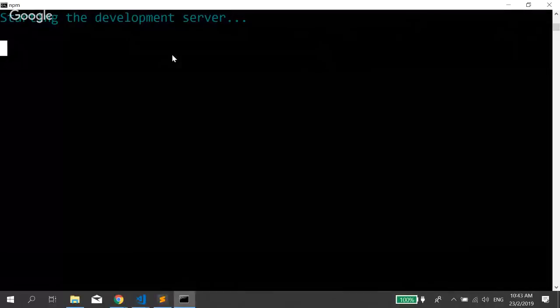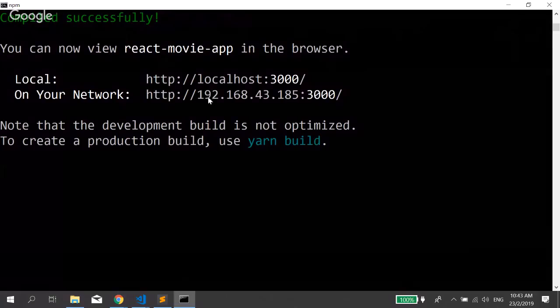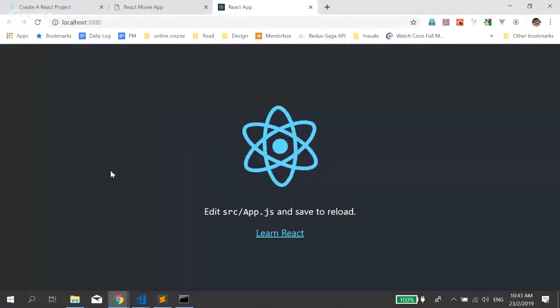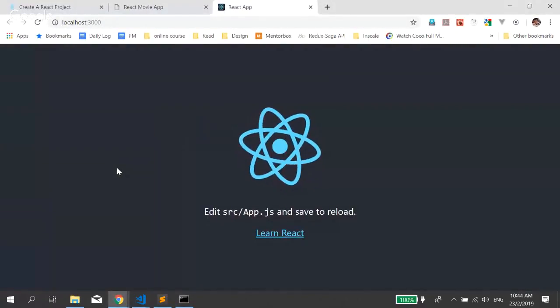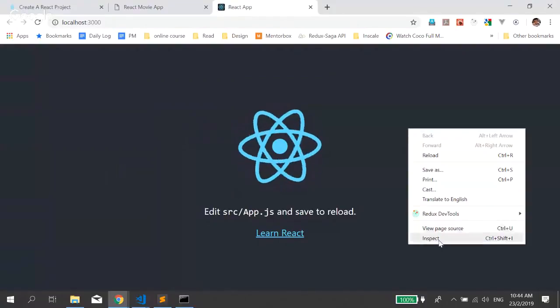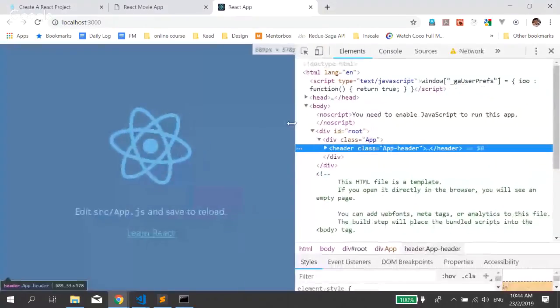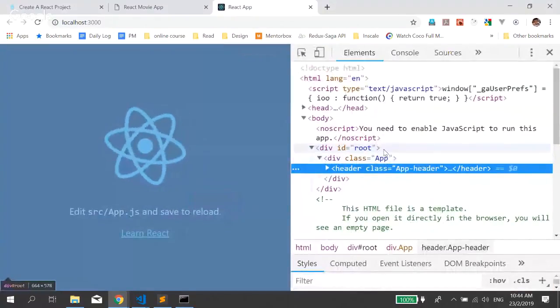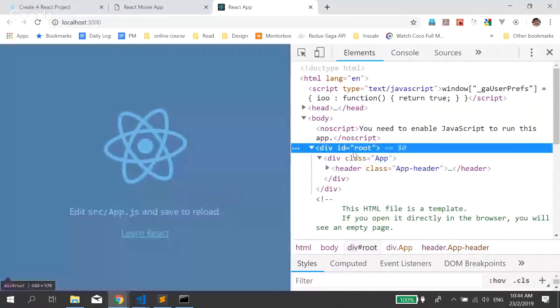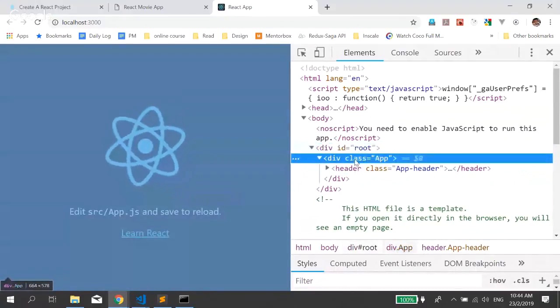So we wait a minute because it's slow for the first time. Okay. So it says you can now view your React movie app in the browser. So now this is our React application. Now we will do the same thing as what we did before. Now you see we have a div ID root, okay? And then inside we have a div with a class app.